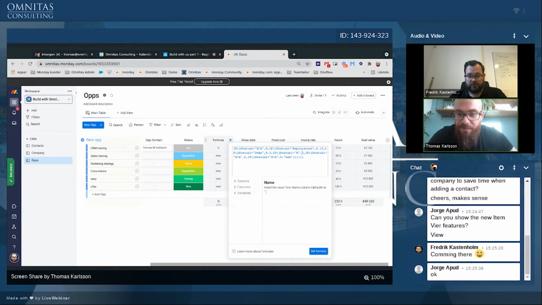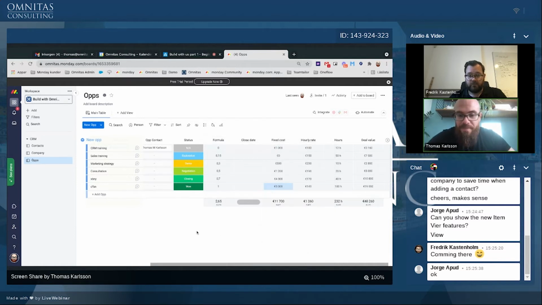When we actually go into negotiation, we have 0.5%, and in closing, we have 70%, and with one, we have 100%. You see, this is my formula, right?